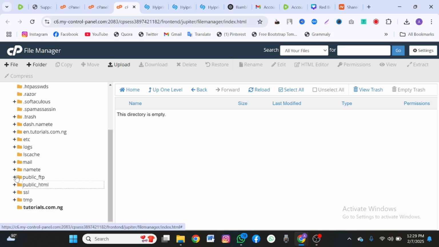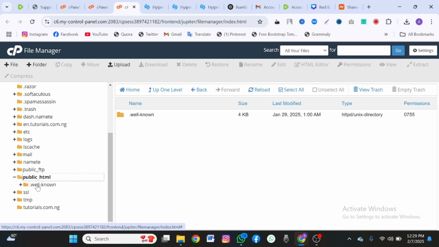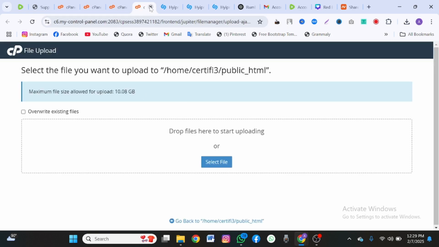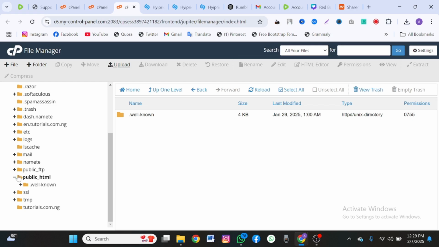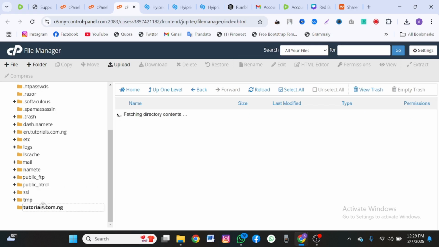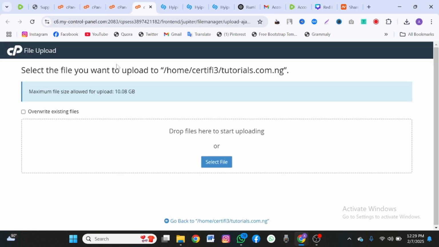So now I want to install this. Now, mind you, if you're doing this for the first time, you want to click on this public underscore HTML and upload your file here, right? But I'm not using the public underscore HTML. I'm using this one here. So I'm going to click on it and click on upload. And once I click upload, I'm going to select the file.